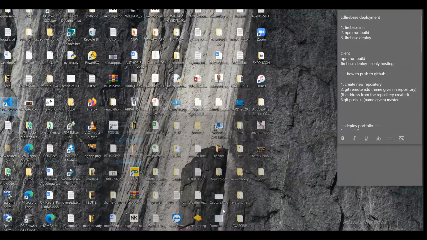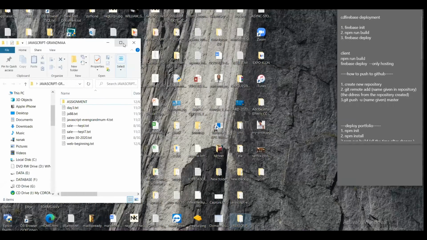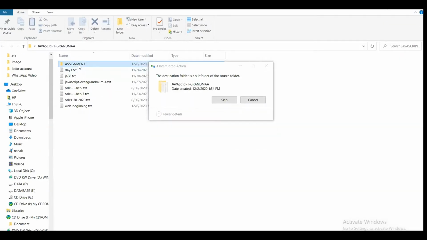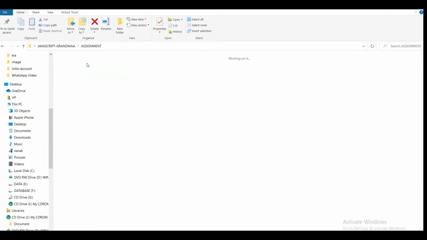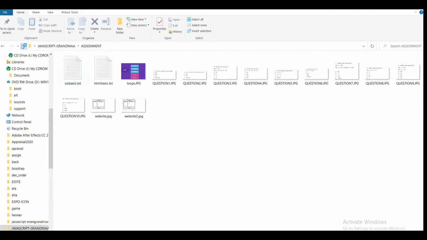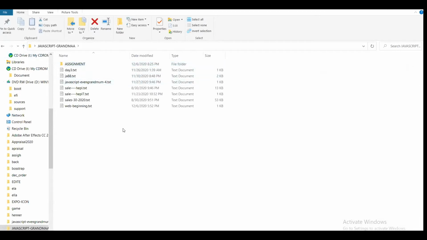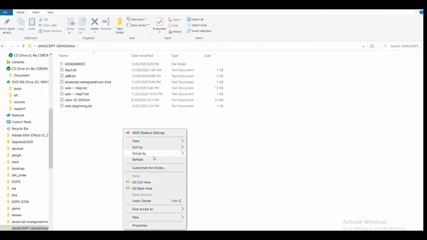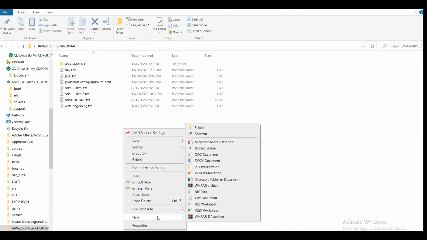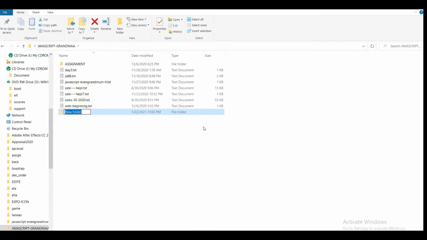So let's create a new one inside the JavaScript. Let's create a folder inside our JavaScript. Okay. Right from this one. Let's create a folder here inside our JavaScript grammar, right? So let's call it countdown, right? Yeah. Countdown. Okay.